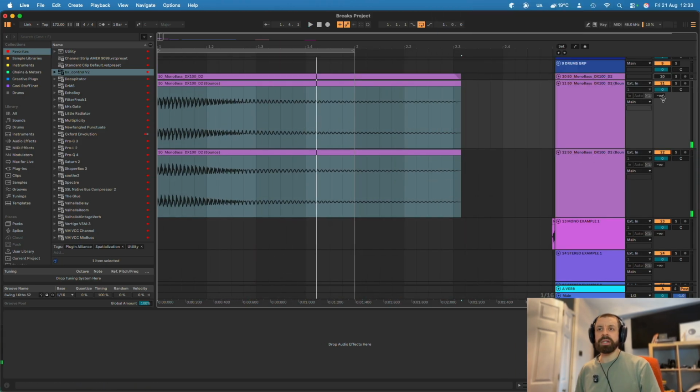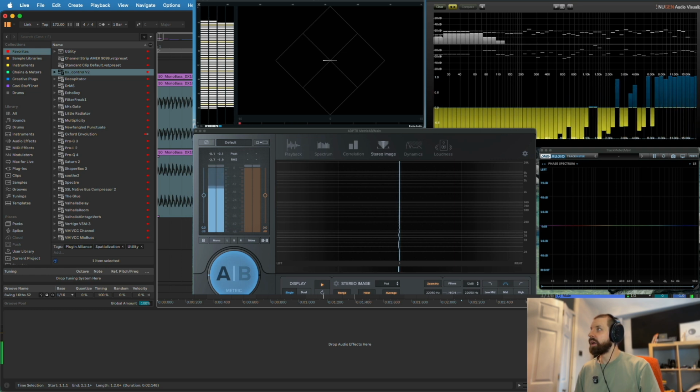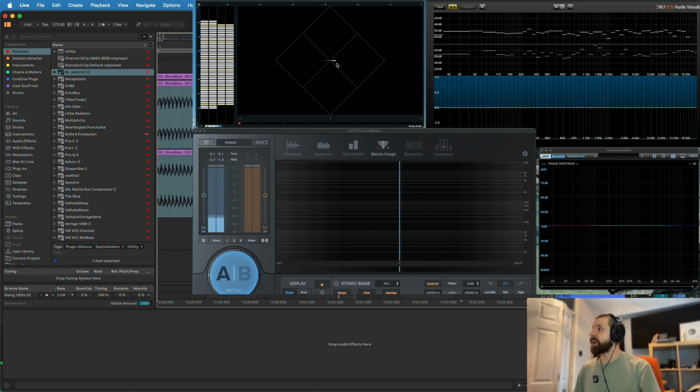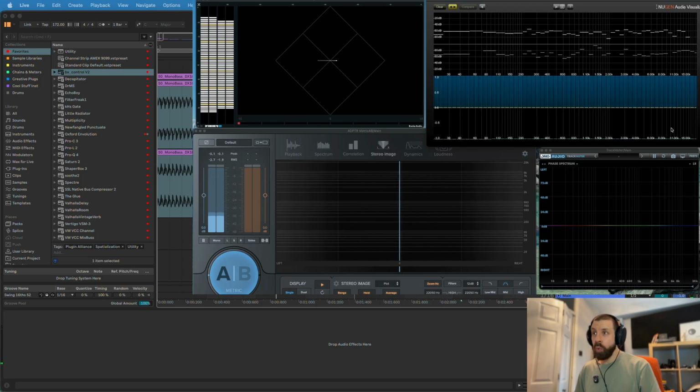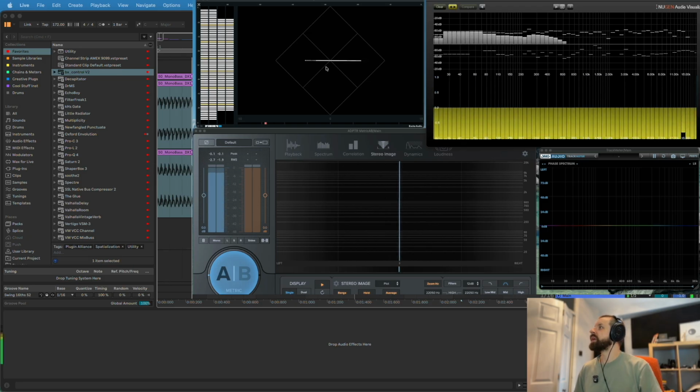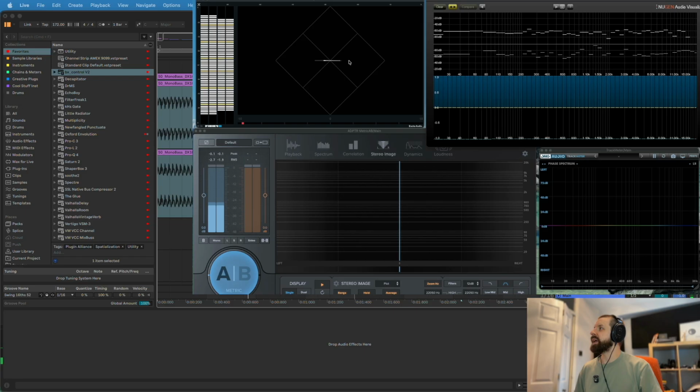But what's interesting is if you pan that hard left, one of them, and the other one hard right, you'll get the most stereo signal possible, where we have the whole line going from blue down to yellow, showing you all of that signal is out of phase. We can also see this meter here going across to show you this is a completely out of phase signal.